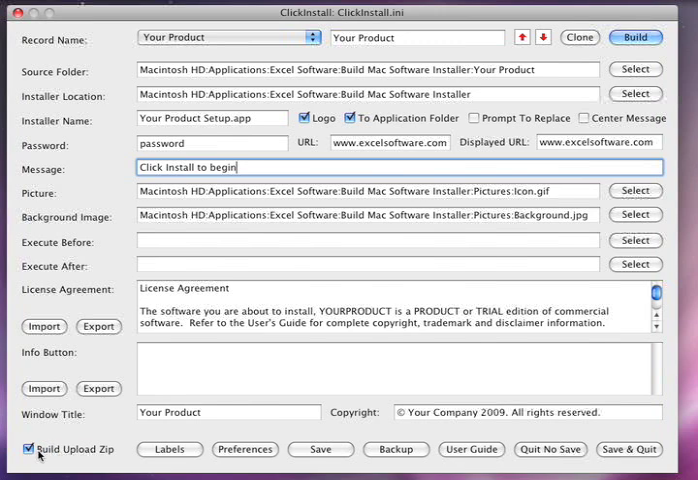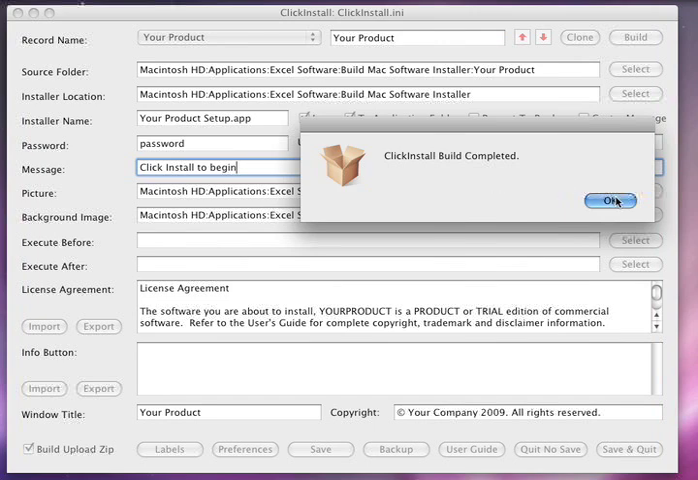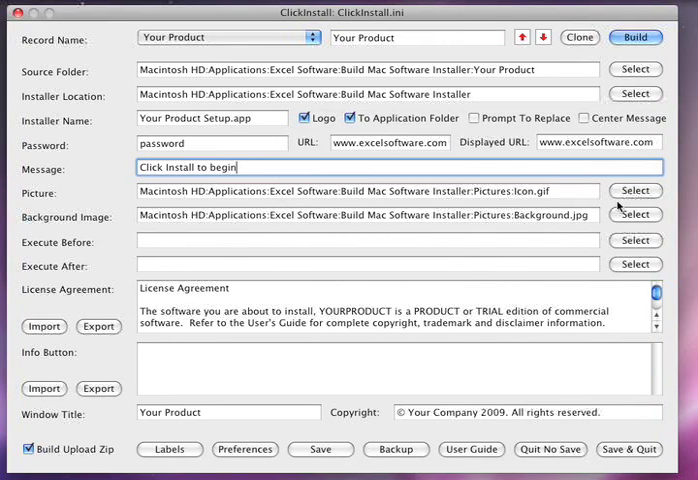So we're going to set the build upload zip file. That way we're going to do two things now. We're going to build the installer, and we're also going to build a zip file of the installer that we can place directly on our website. So we click the build button, and the first thing that gets built is the installer itself, and then the actual zip of that setup file is going to be built.